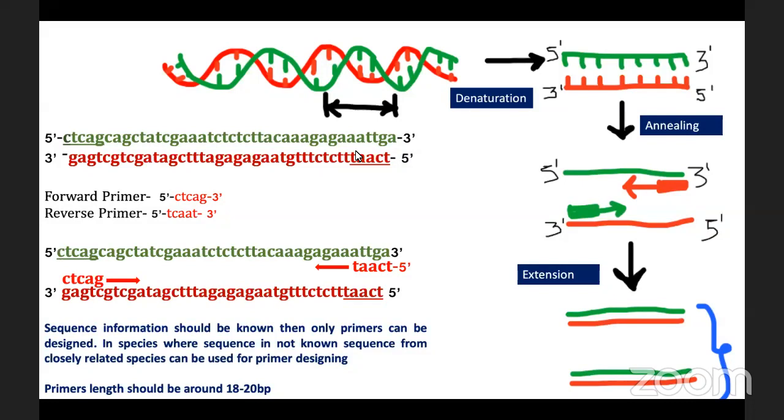Say, for instance, I have designed a forward primer. For the time being, forget this red color sequence. In databases also, you only have this single strand sequence; no database has the sequence of the complementary strand, but you can easily make it complementary by the rule I told you at the beginning of this presentation: A will pair with T and G will pair with C. Wherever A is there, you can put T, and where G is there, you can put C, and vice versa. So forget this red strand and focus on this green strand. If you have one strand's information, you can design primers from it. How can it be done?